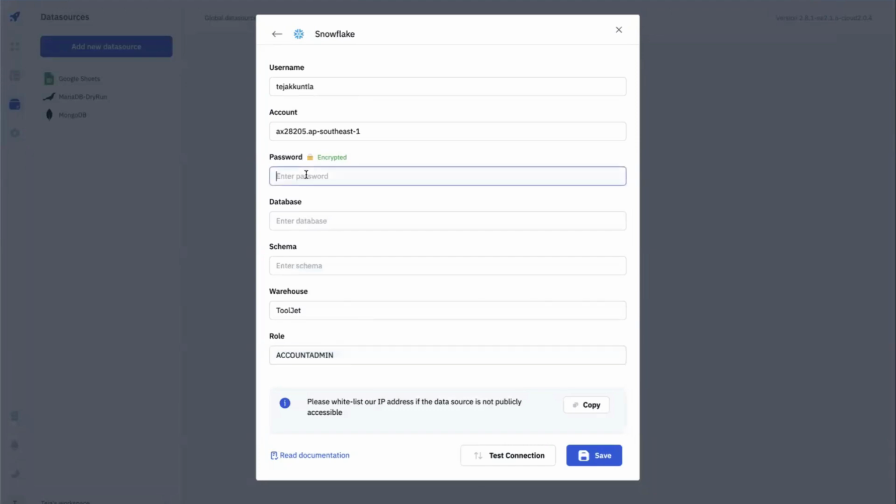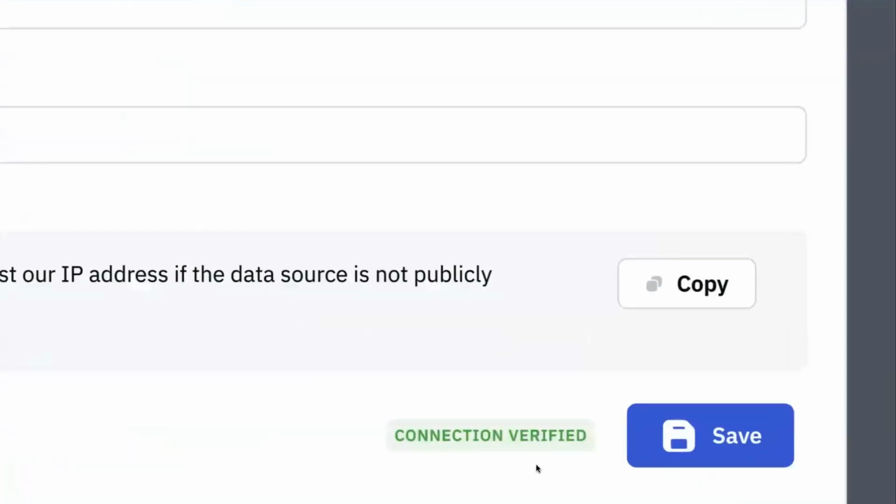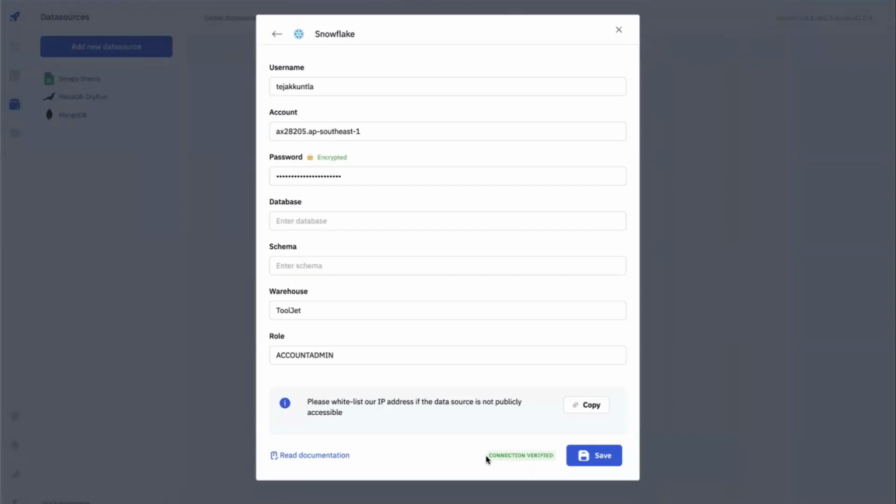Okay, give me a minute, I'm just typing the password. I hope I'm correct. Once you're done with filling up all the details, I'm not giving the database name for now. You can always access it inside ToolJet as you normally do. So you can just click on test connection, and once you do that, it will make a request and see if the connection is verified. There you go, green sign, which means we are ready to go.